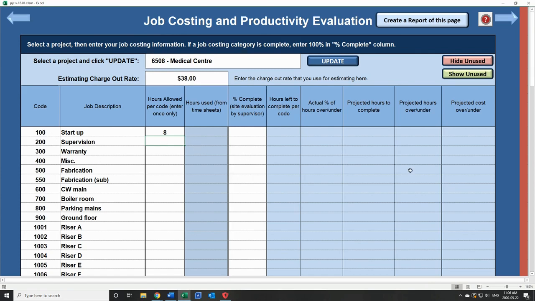Now, so I'm creating just a fictitious project in here, which we'll call a medical center, and we've got supervision. Let's say we have allowed, so we've got, say, 1,280 hours. I'm not going to go through all of them, I'm just going to do a couple of them. Let's say fabrication was 150 hours, and the boiler room work was, say, 720 hours. Now, the information we got from the field, this is 100% complete.